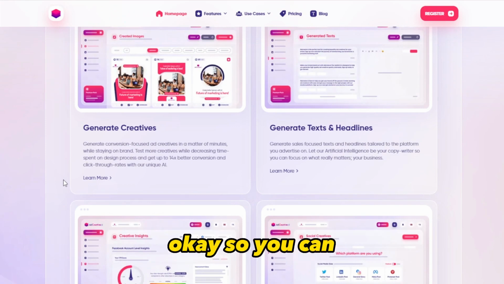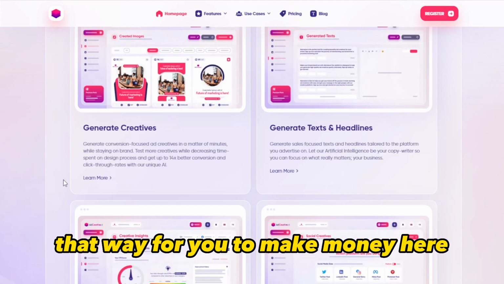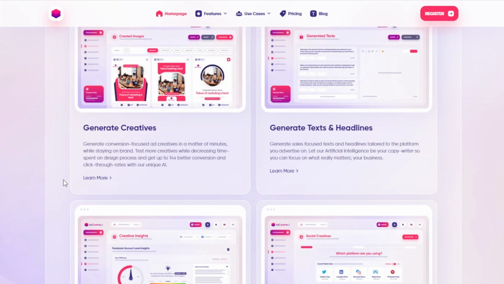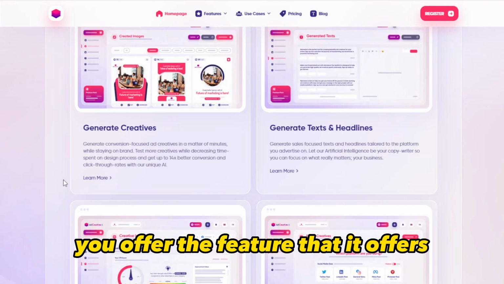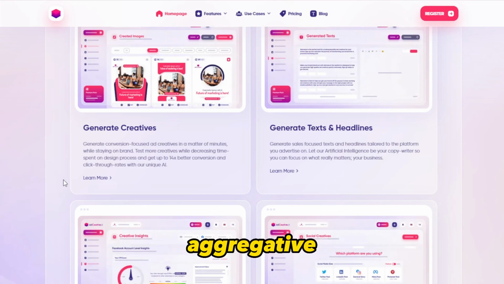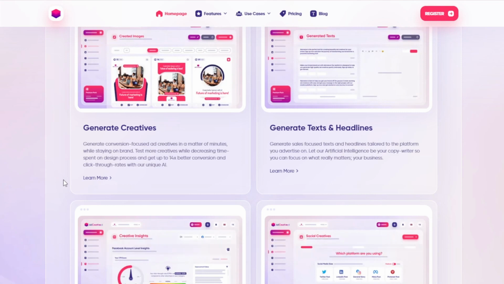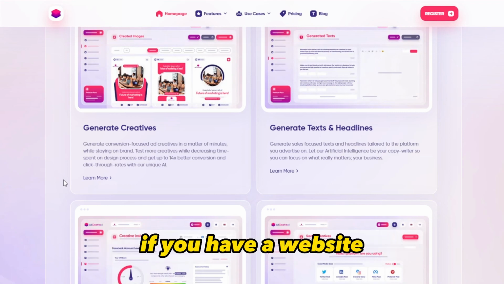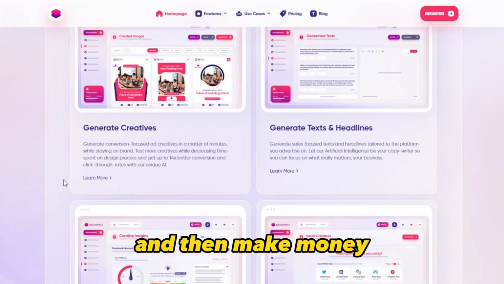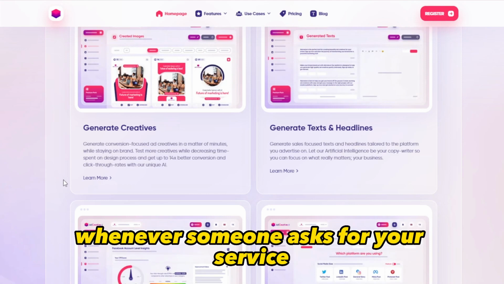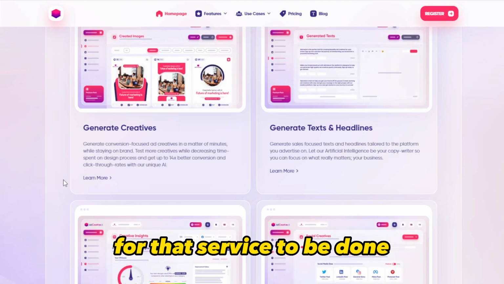Okay, so the first and foremost way for you to make money here is from the get-go, you offer the feature that it offers. So you can offer ad creative or generating ad creative services to different social media platforms. If you have a following, if you have a website, you can offer that service and then make money, charge a fee whenever someone asks for that service to be done.